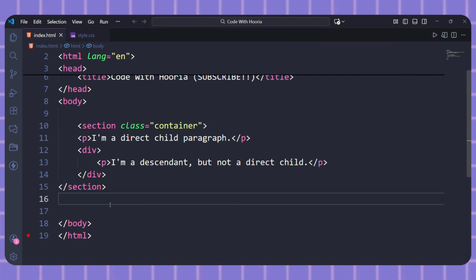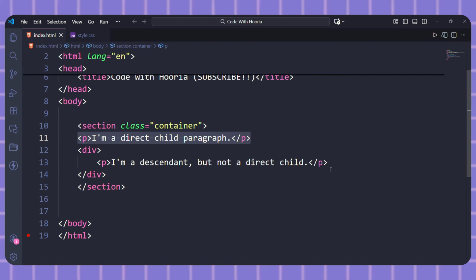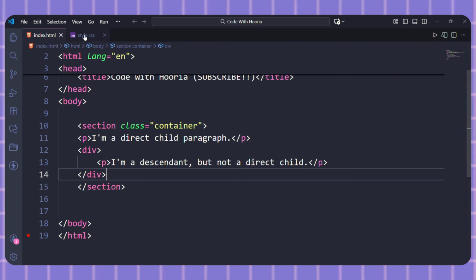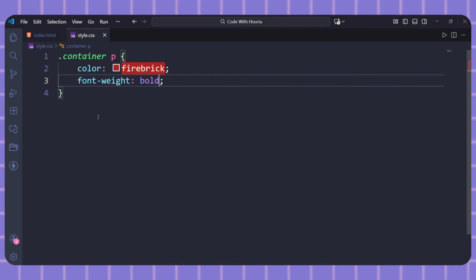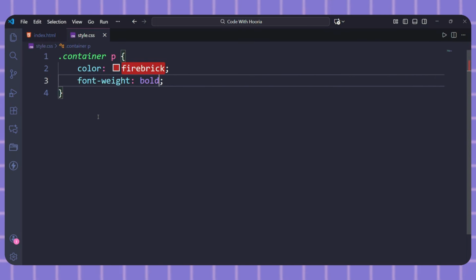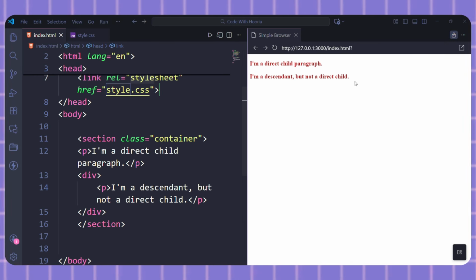Let's look at this HTML. I have a section with a class of container and inside it I have some paragraph tags. Some are direct children and one is nested deeper inside a div. Now in my CSS, if I write this, what happens? The selector translates to select all paragraph tags that live anywhere inside container, no matter how deeply nested they are. See, both paragraphs are styled.